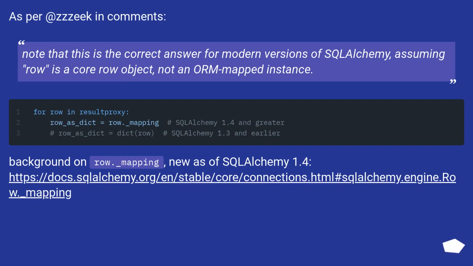Note that this is the correct answer for modern versions of SQLAlchemy, assuming row is a Core row object, not an ORM mapped instance. Background on row._mapping, new in SQLAlchemy 1.4, at this URL.